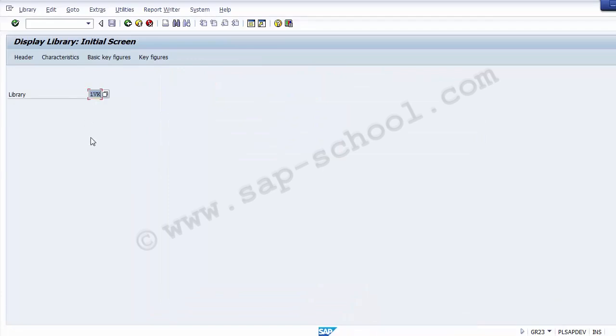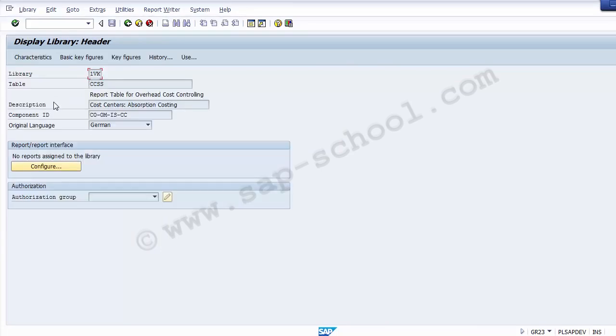Once we have selected the library over here, now we can move on and press enter. Once we enter, you can find the various details related to the library. The library over here is 1VK, and the table used for the library is CCSS. The description has been mentioned to you, and the component has also been mentioned on the screen.